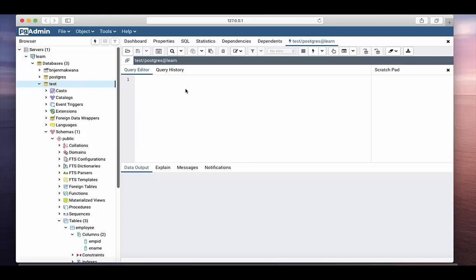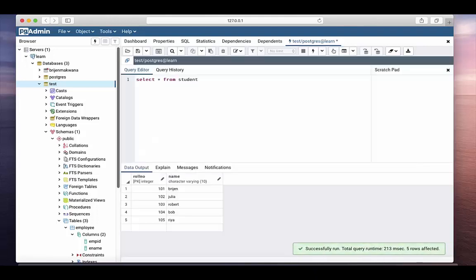But first of all, the student table is not empty. So let us see this student table, select star from it. This data I have already copied into the employee table. So again, if I try to copy the data into the student table, it will give me an error because of the primary key constraint. Okay. So let me just erase the data.